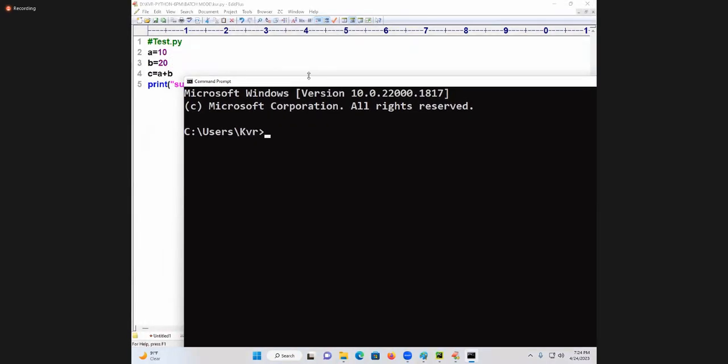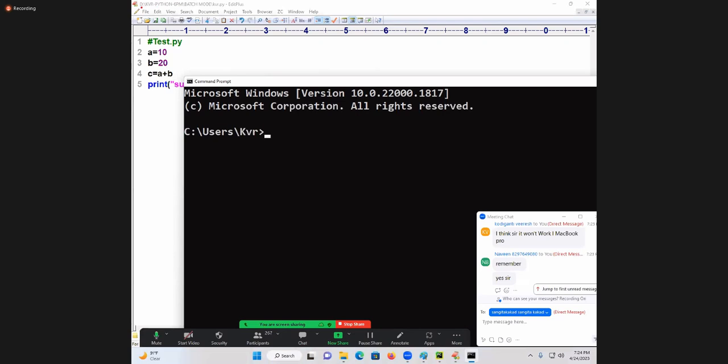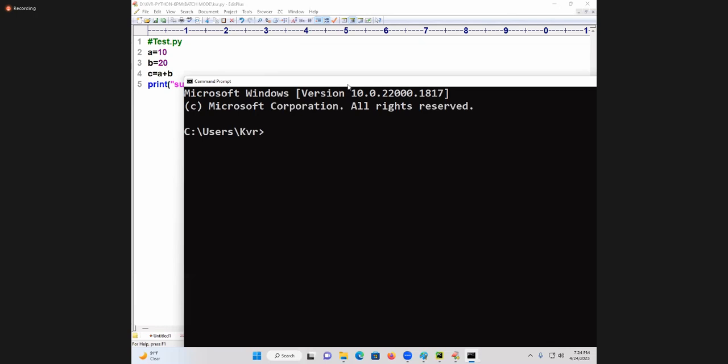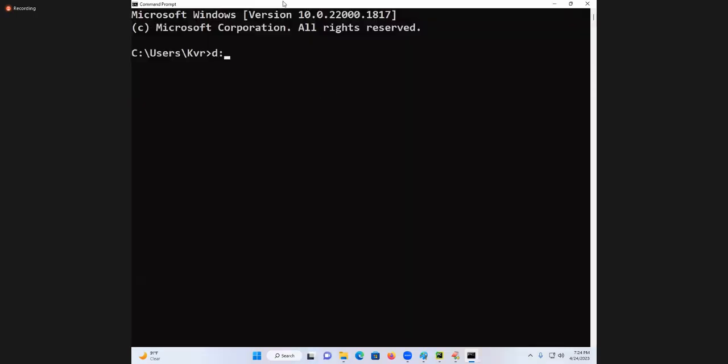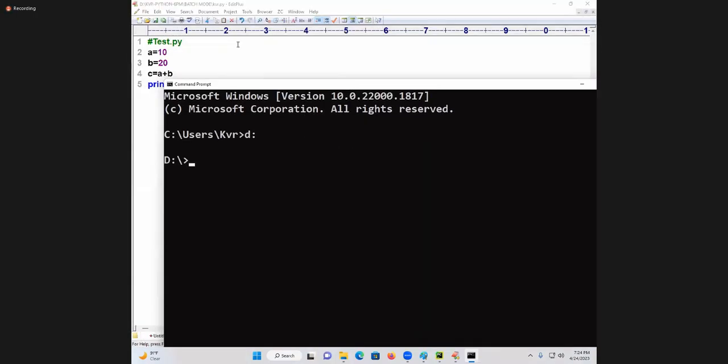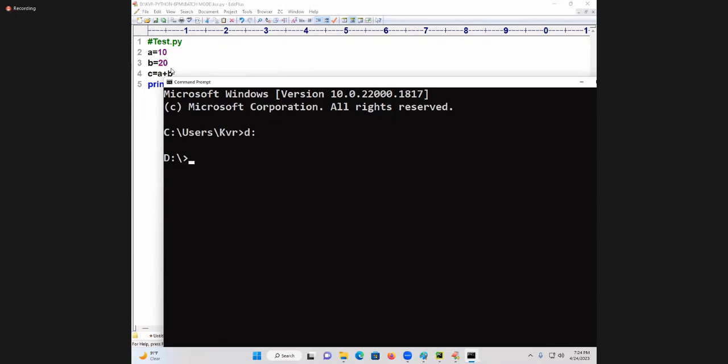Where is my program available? It is not in Edit Plus. Okay, where are you living? Hyderabad. So D colon. First of all, it is there in where? D colon. Is it D colon or not? Where is in D colon? Students, see the path of it. CD, KVR, Python, 6 p.m. Correct? Under 6 p.m., what is the folder name?